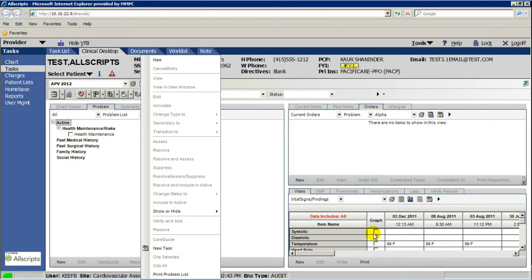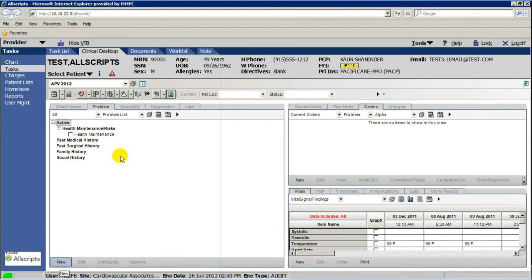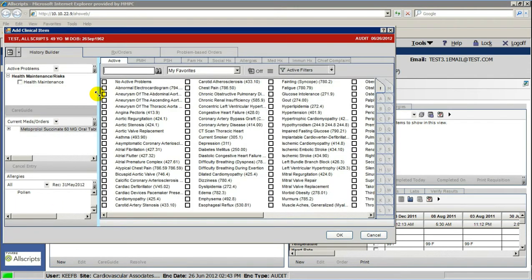So I can either click anywhere in this white box, I can right click and click on New, or I could go down here to New and click here, or I could go up here to this P sign with a plus and click New there. Any way I do it, I'm going to get to the problem list, and I want to enter active problems.